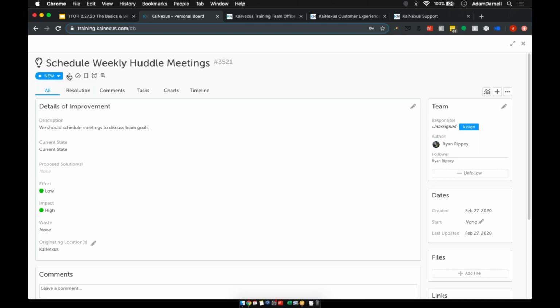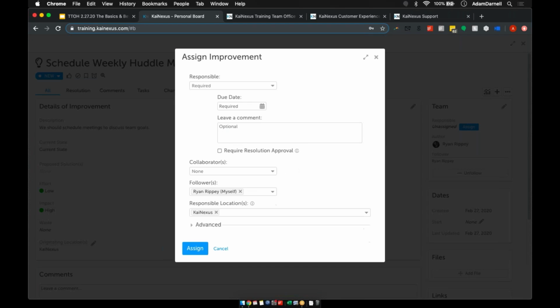And so what that means is that we have yet to put together a team or any dates on this item, right? And so if you kind of follow the blue in KaiNexus, you'll notice that whether we were to click on that new status picker, or from the team section, you see this option to assign. So in this case, let's get this out of that new status. Let's go ahead and assign this out in KaiNexus.